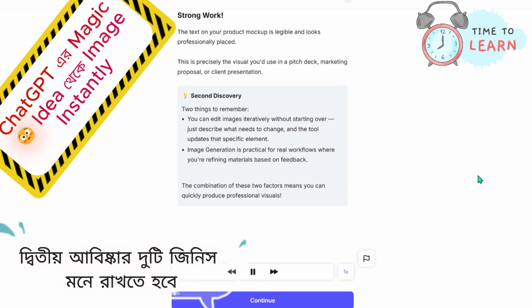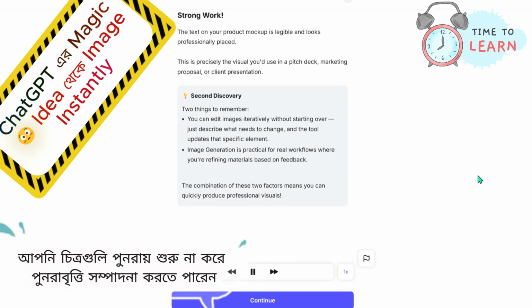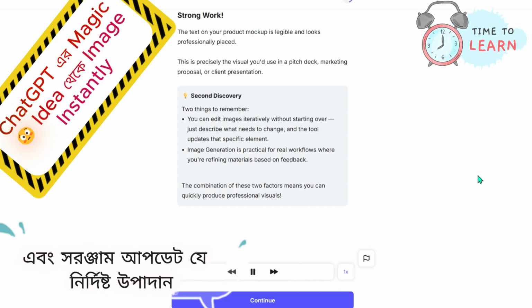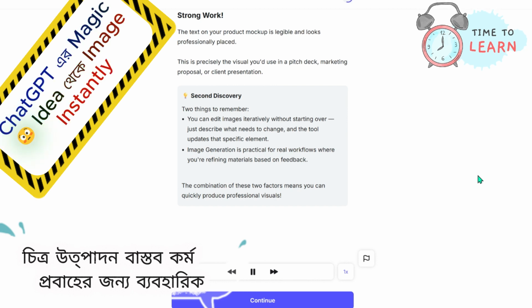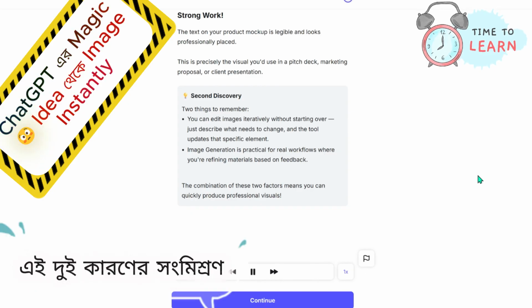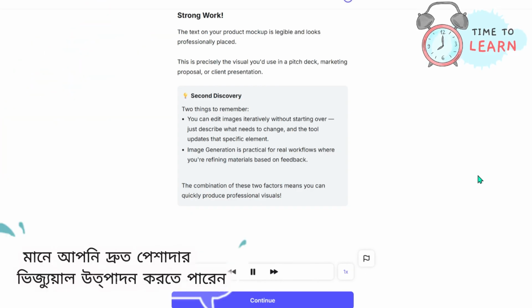Second discovery. Two things to remember. You can edit images iteratively without starting over. Just describe what needs to change, and the tool updates that specific element. Image generation is practical for real workflows, where you're refining materials based on feedback. The combination of these two factors means you can quickly produce professional visuals.